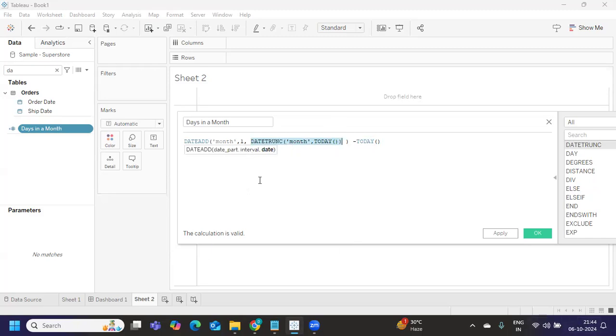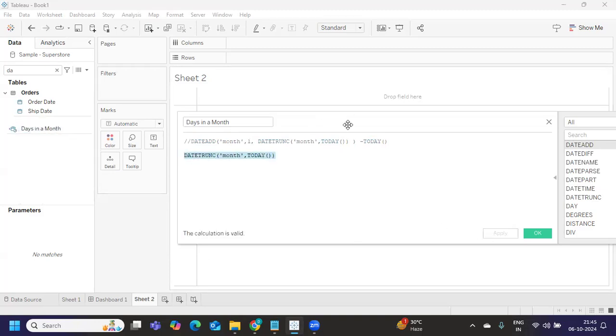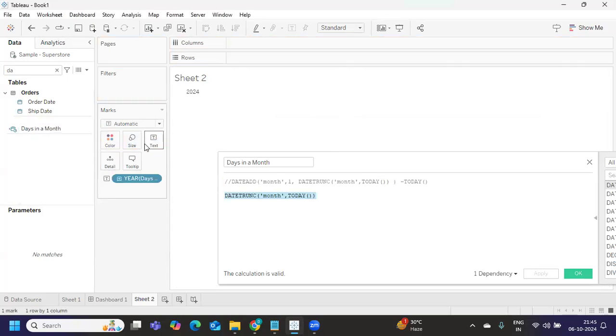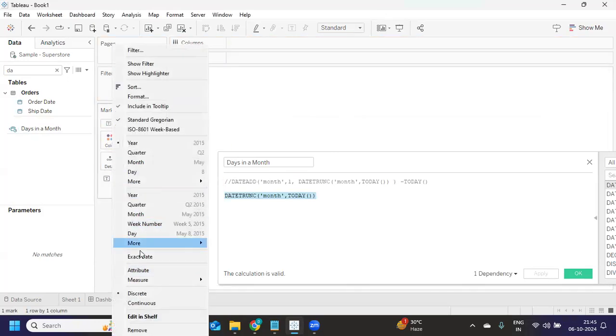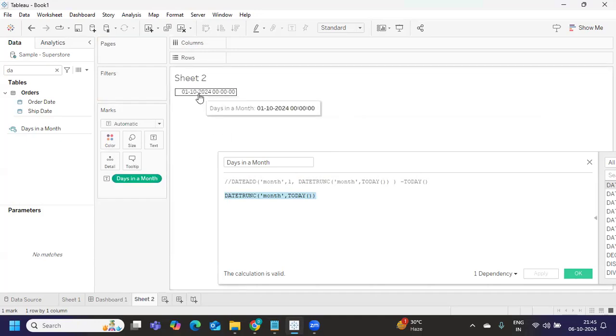So if I run only this, it will give me the first day of the month, right? Date trunc we are doing of month. But what am I doing here? Date add of month, which means I'm adding 1 month to my current date, whatever we got from this, which means it will go to the next month's first date.